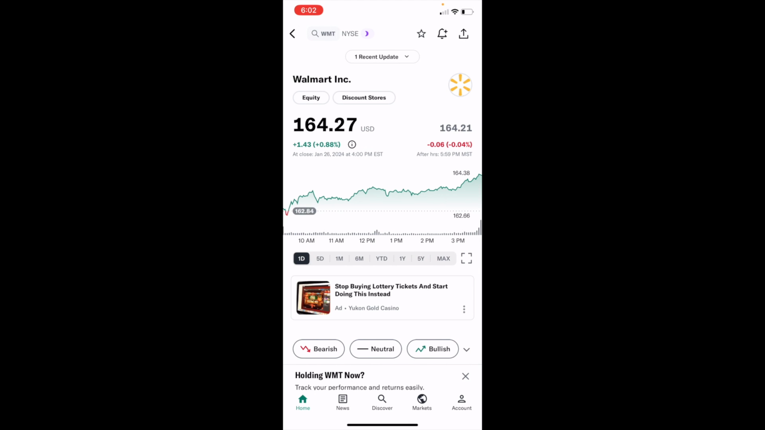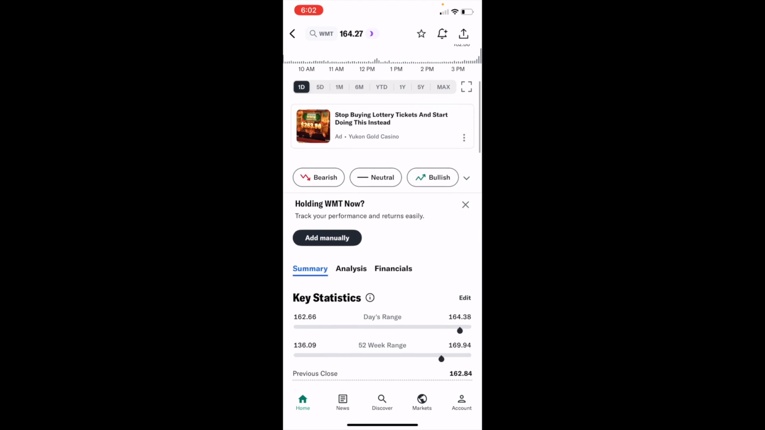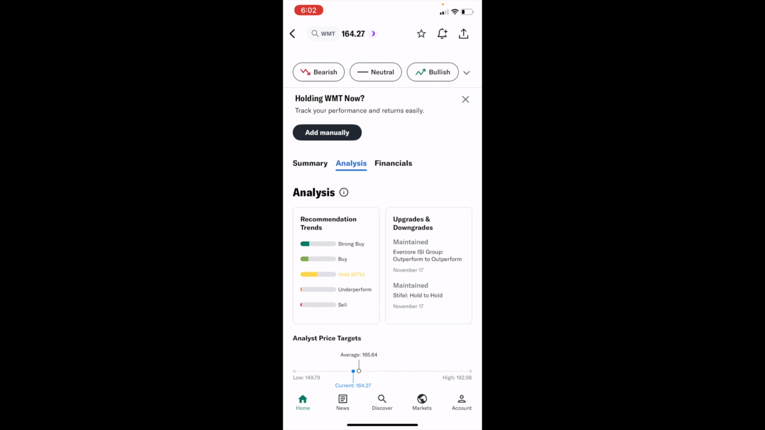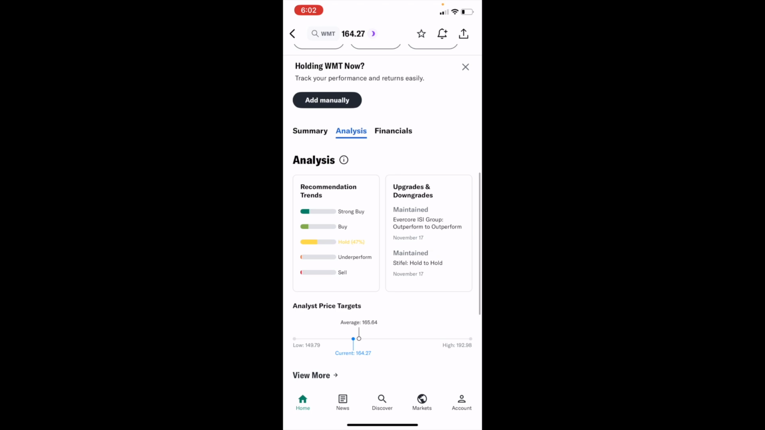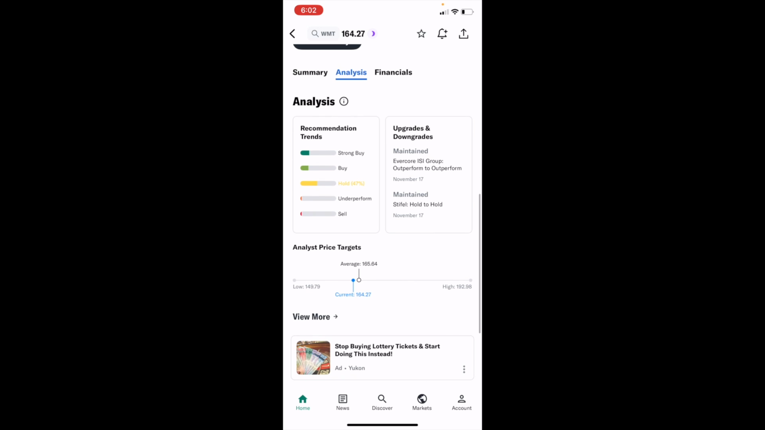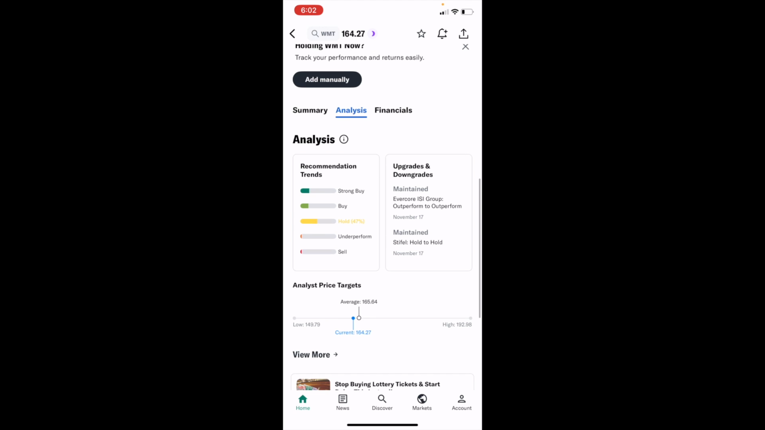So once you're onto the stock, just scroll all the way down to the bottom until you come across this page right here. It says key statistics. As of right now, the summary page is selected, but if you wanted to view the analysis of a stock, press analysis right here. Make sure that it's highlighted right here, and then under analysis, it shows the recommendation trends, the upgrades and downgrades, the analysis, price targets, whatever the case may be.